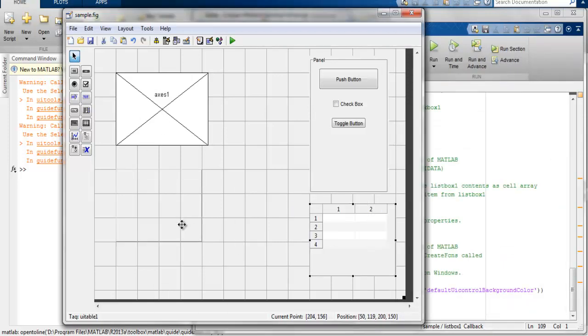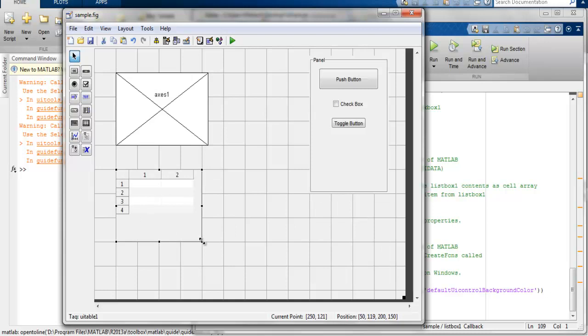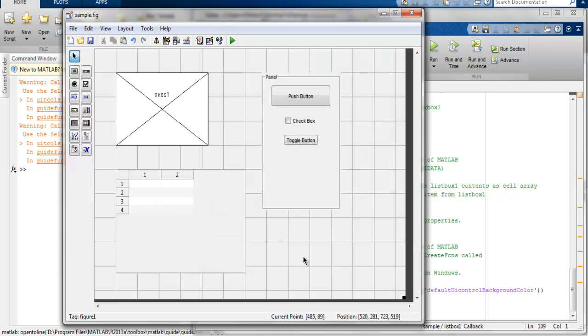Then I have this table right here. I'm going to expand it a bit, and then we have the panel. Now I'm going to save this, and then I'm going to execute this GUI to see how it looks when finished.